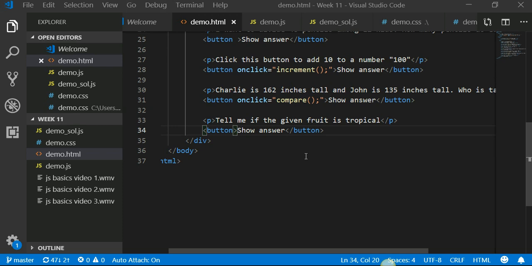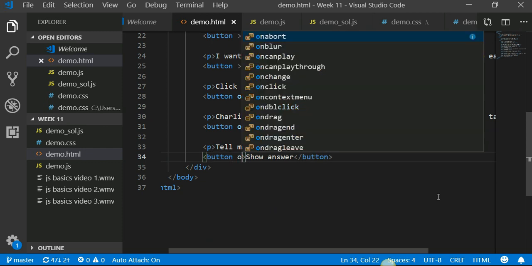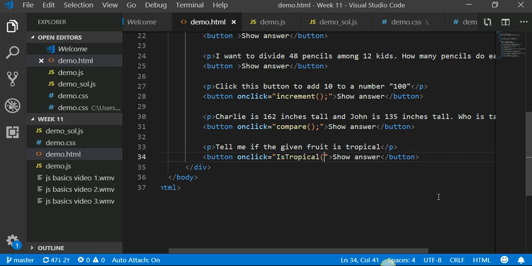In this short video, we are going to look at the switch statement in JavaScript. Again, we are going to look at our demo HTML. If you scroll down to the bottom, you can see there is a button to say if a given fruit is tropical or not. So let's assign a function to it. That's the name of my function. It's tropical.